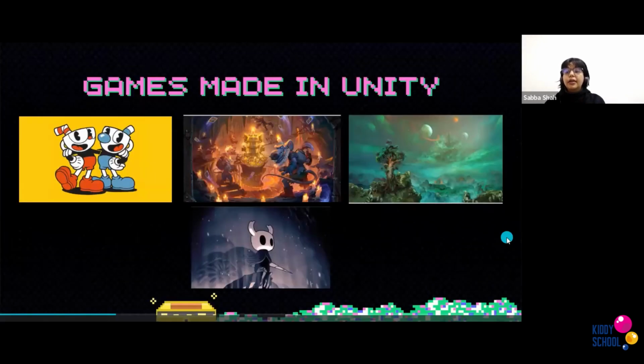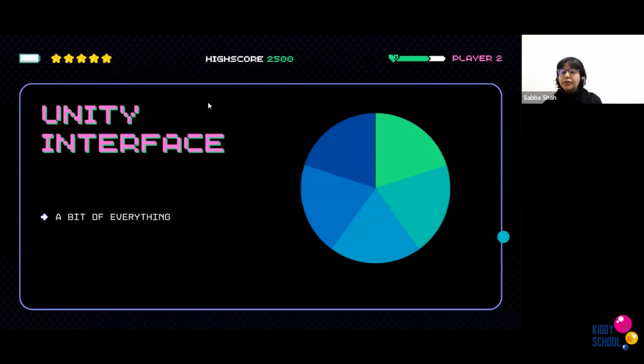So let's see if we can play it and see how it looks in Unity. So we have a Unity interface, so that's what I show you. I will do a quick review of what we just looked at today.